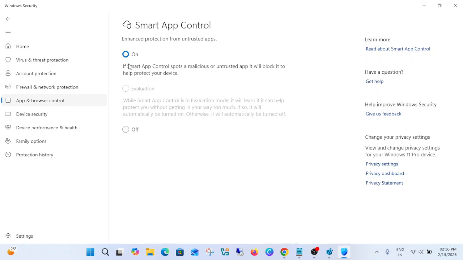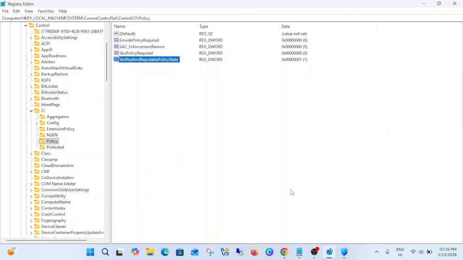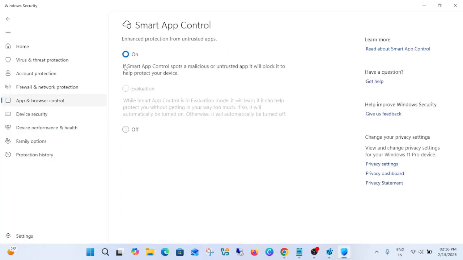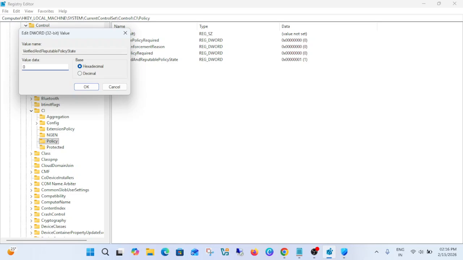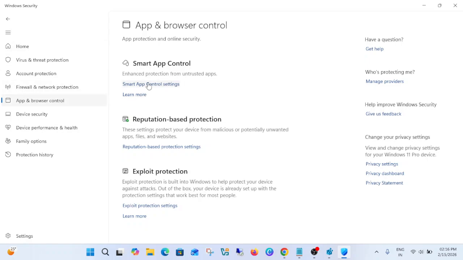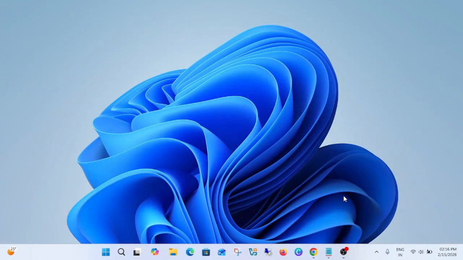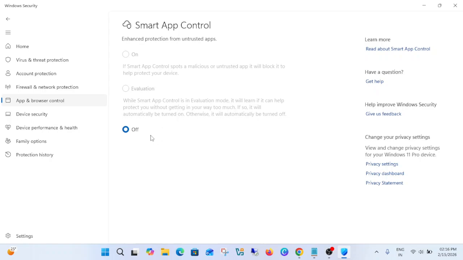You can see it is automatically on. The different values are: 0 is off, 1 is on, 2 is evaluation mode. A restart is recommended, but if it is reflecting the changes directly, there is no need to restart your Windows. And later on, if you want to turn it off, you can select 0, hit OK, again go back, and just close the registry. And now you can see it is off.